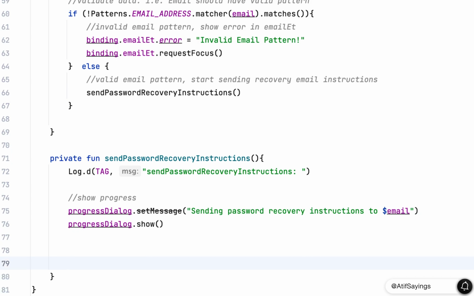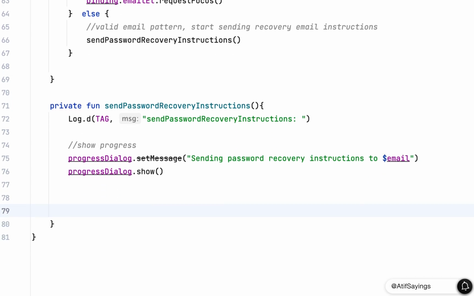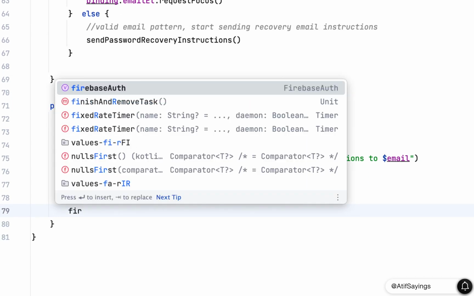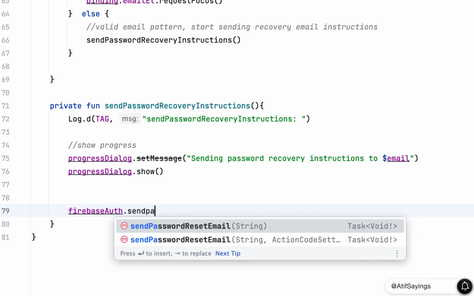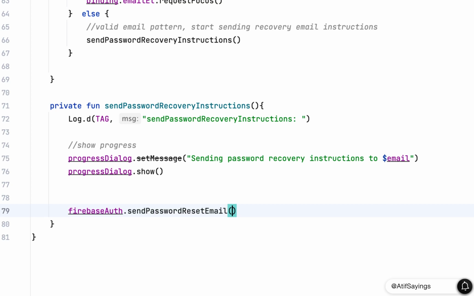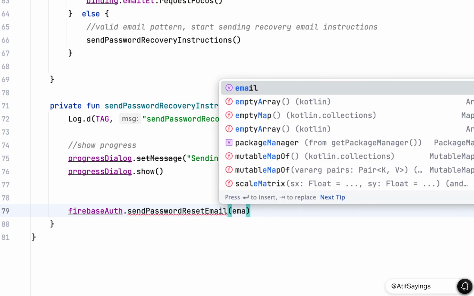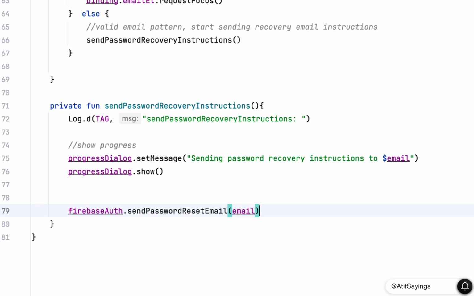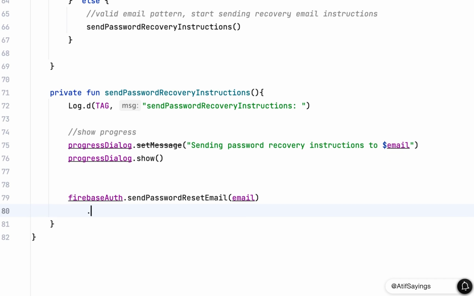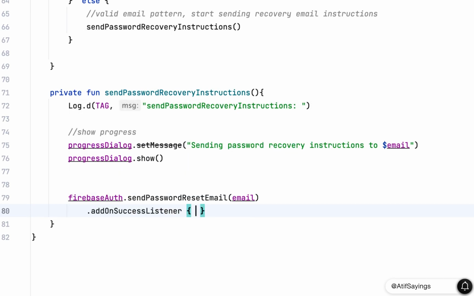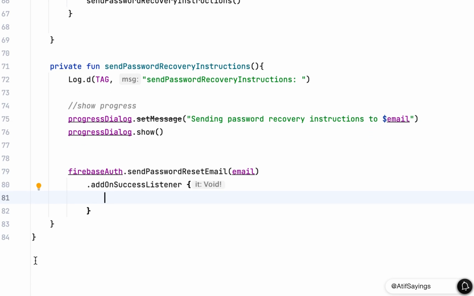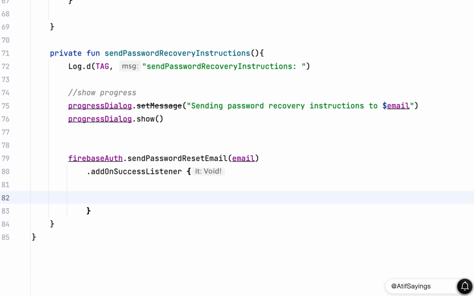Now we can start sending the password recovery instructions to the email input by user. FirebaseAuth.sendPasswordResetEmail. This requires a parameter, and as a parameter we will pass the email input by user. Okay, now we need to call addOnSuccessListener callback function, which will be called if password recovery instructions are successfully sent to the email input by user.